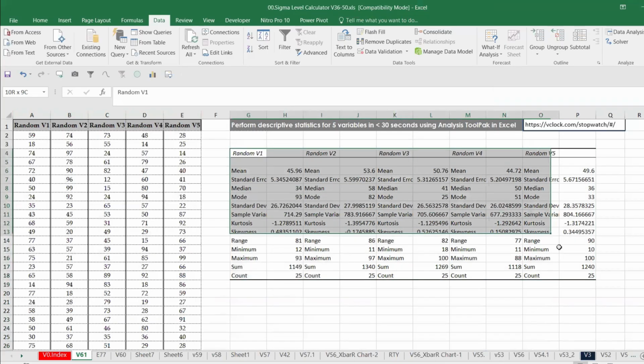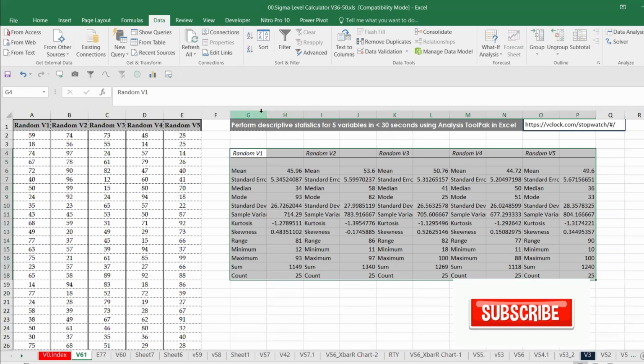Now you can just do a little bit of formatting and all that you will be able to do. You can also compare the same thing using formulas. You will get the same result.